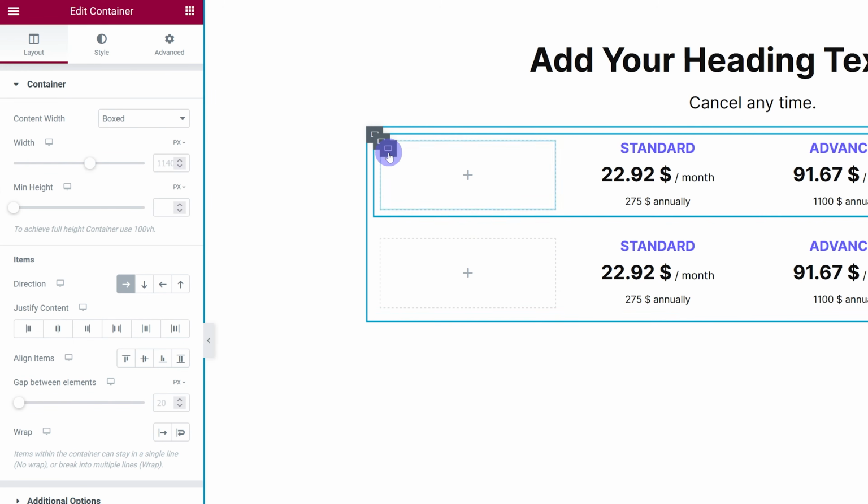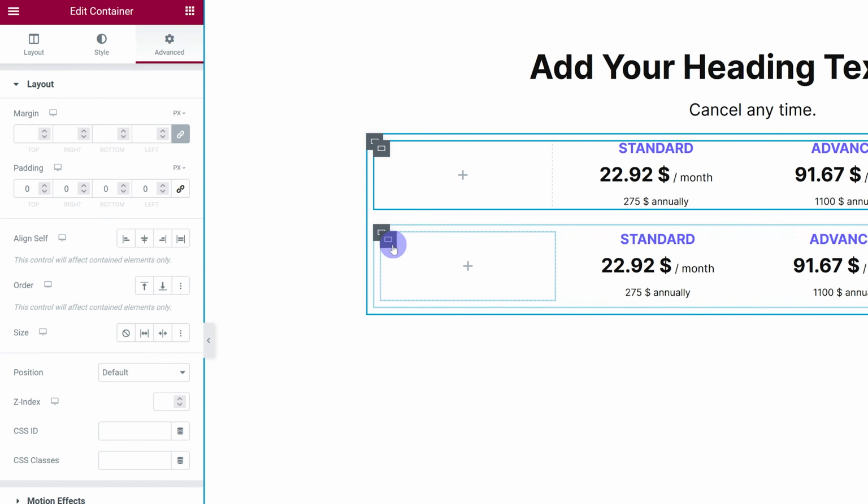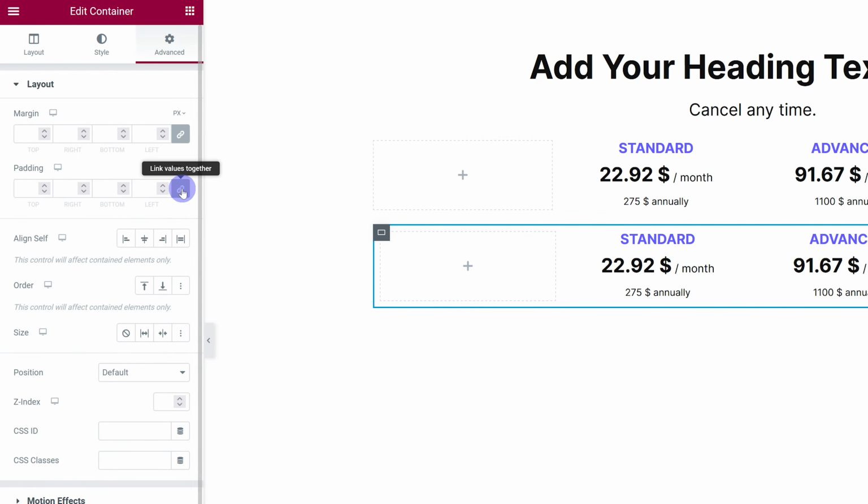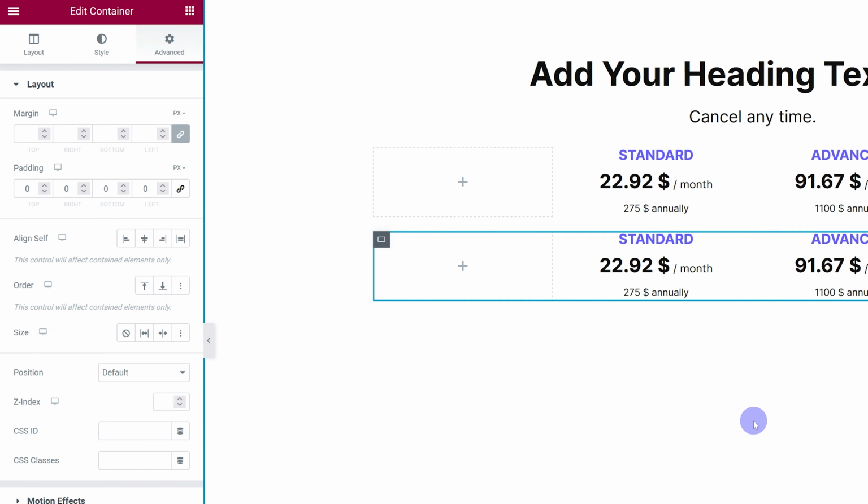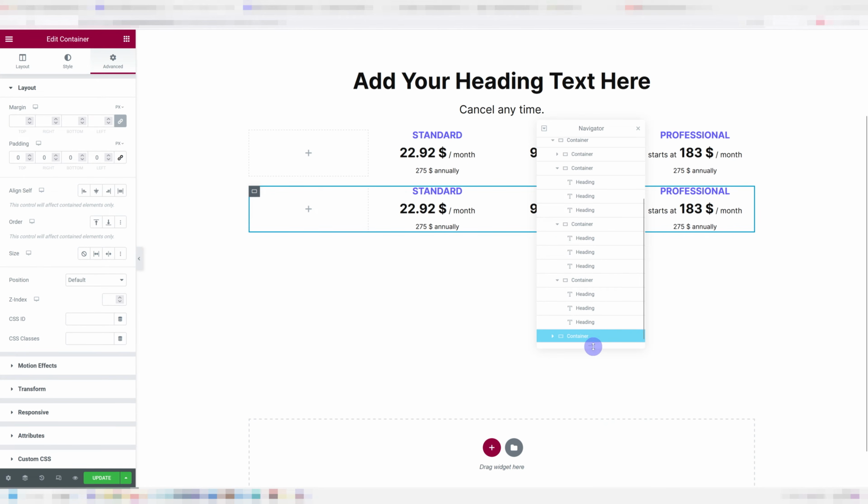While we only have 2, I'm going to go ahead and go in the first one and just unlink the padding on both of them. Now you can tell this is getting maybe a little bit confusing. That is why we're going to be using the navigator.